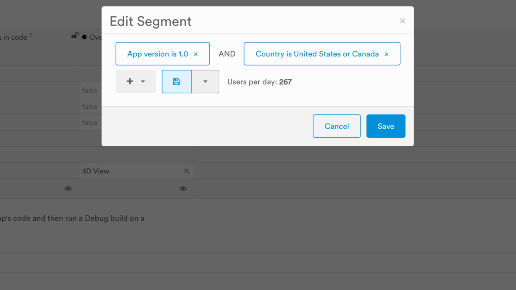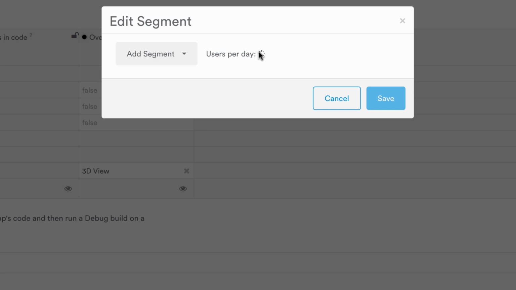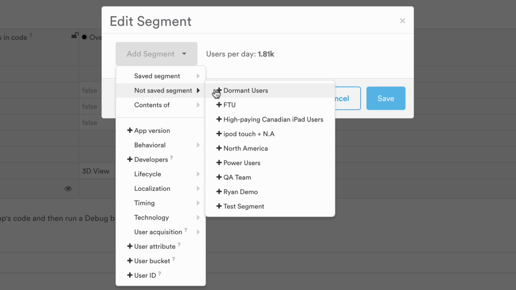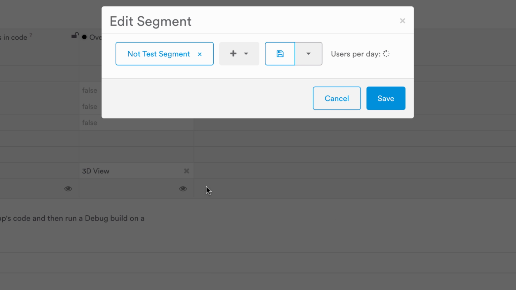One additional benefit of saving a segment is that you can use it to exclude users. Let's say we wanted to target a new feature at only those users who are not a part of our test segment. We can go to the segment dropdown and choose Not Saved Segment, and here you'll notice we're targeting this experience at all users who are not a part of our test segment.